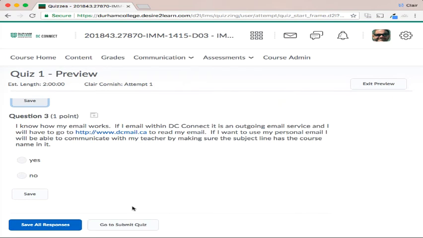And question number 3, I know how my email works. This is one of the most important areas that I want to make sure that you're confident and comfortable with. If you email within DC Connect, so if you go up to the communication area and click on email, you can use DC Connect to email us, but it's an outgoing email service only. And what I mean by that is it will send us a message, but when we respond to that message, it will go to this DC mail account.